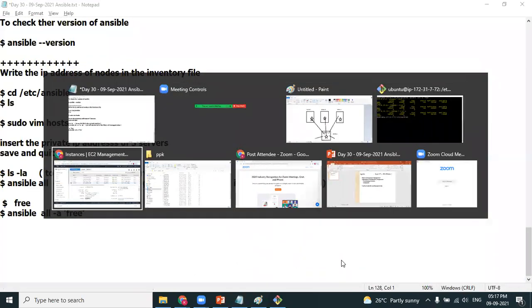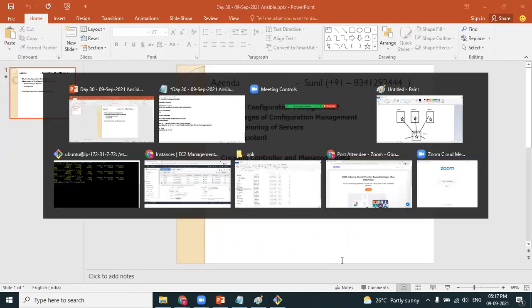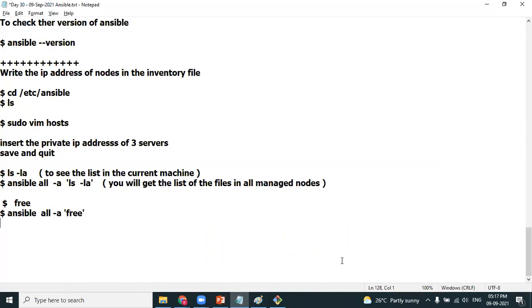So this is what I have planned for today's session. Please create your notes, create one controller machine, establish passwordless connection, and experience these couple of Ansible commands, which make us very comfortable dealing with Ansible. More concepts of Ansible we'll discuss in the next session.